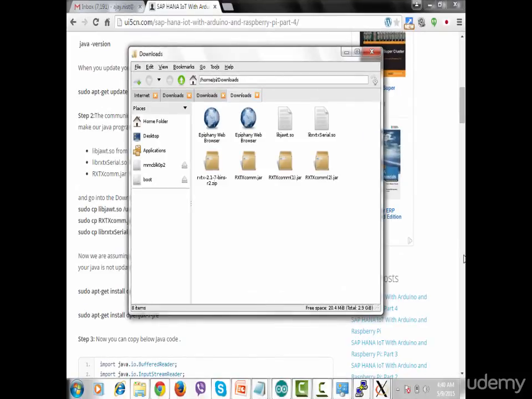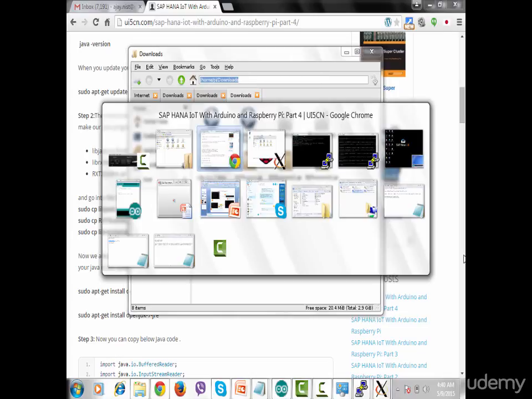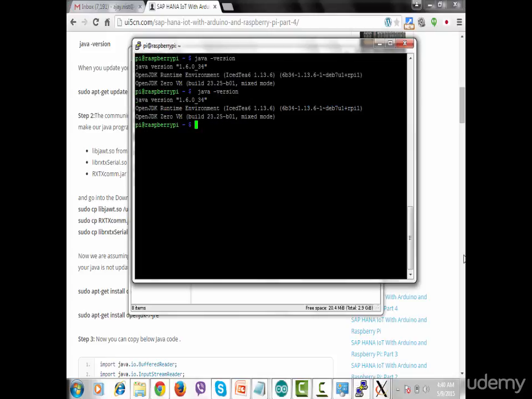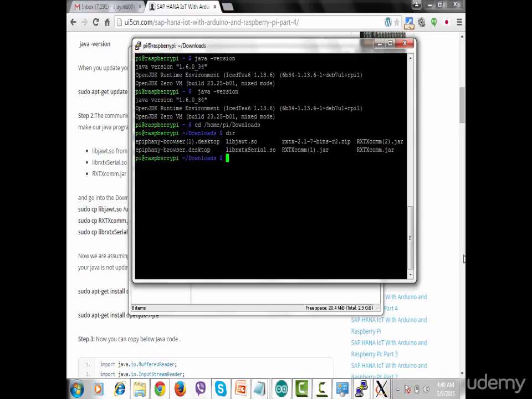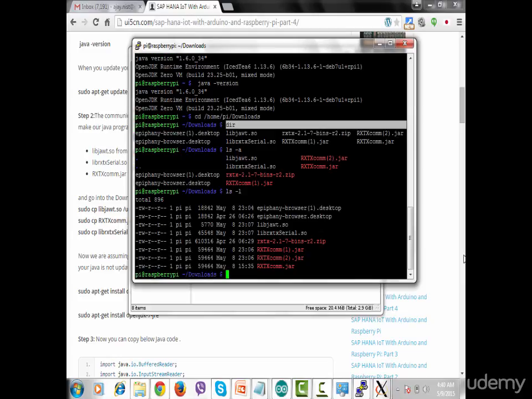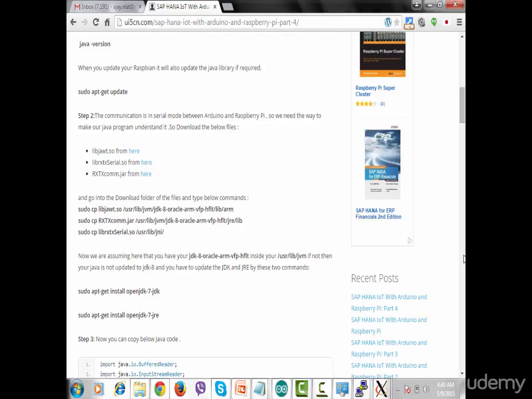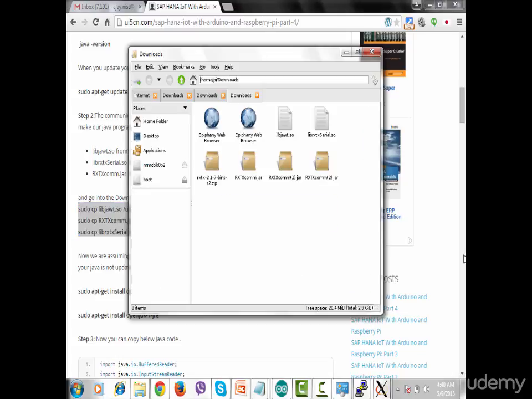So we have all the files in home pi download. Now we will not be using the GUI anymore because the command prompt is very fast compared to the GUI. So I will go to this download folder and see that all the files are present. I'm doing a dir, or you can type ls -a, whatever you wish. Okay, so we see that all the files are downloaded, and we are going to just copy these three commands and paste them there. That simple.